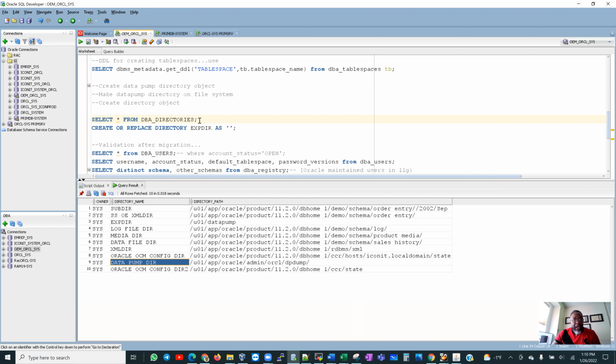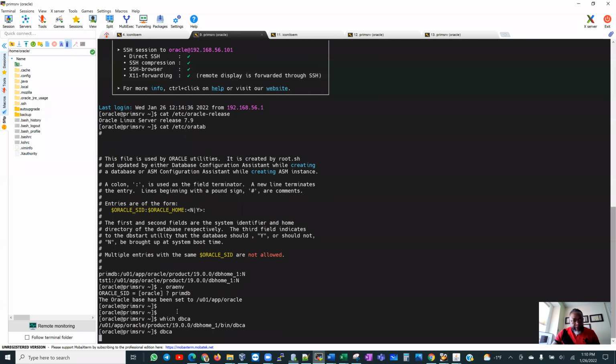I would create a different data file location for it. Now, if, for example, we say we want to create our data pump directory on the file system, let's assume we want to put it on a directory called EU01, and we create an export directory. Let's just do that for the sake of learning, right? I would make sure I go over to my server.